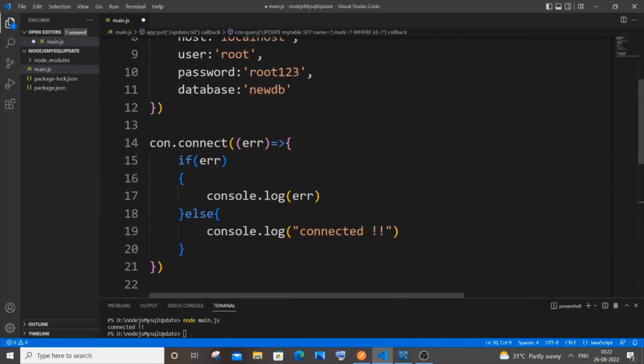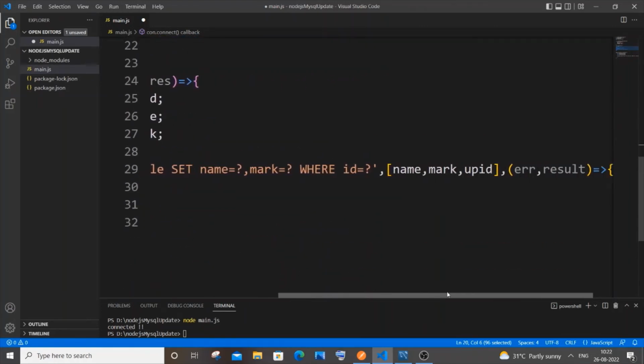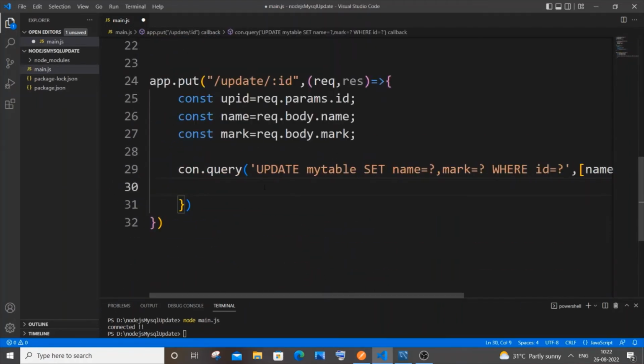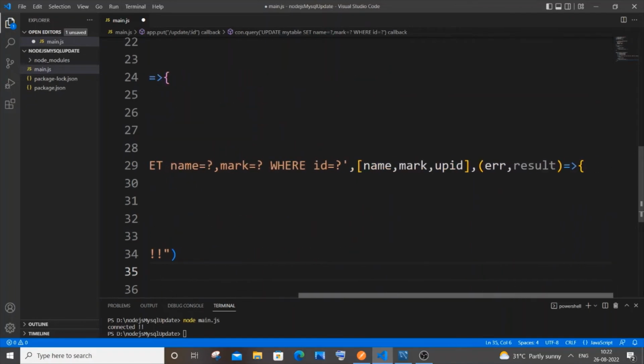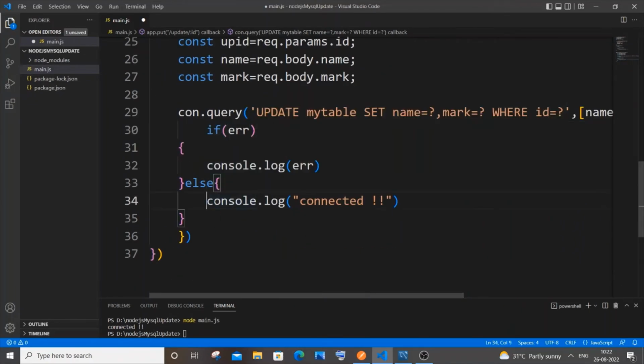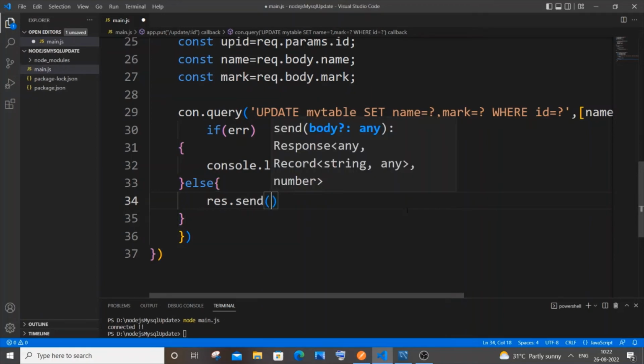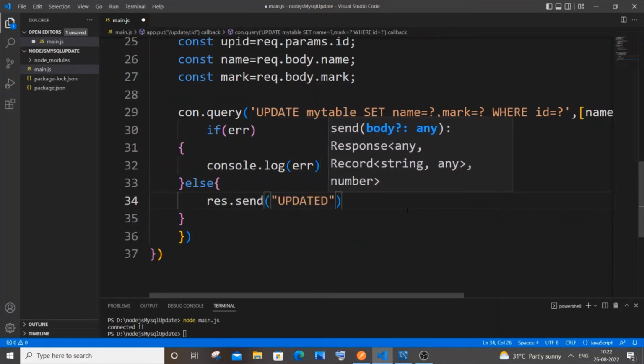So you can just basically copy this and paste it over here, because it's just the same thing. If any error is coming, if error is true, it will be consoled, and if you don't have any error, let's just send a response to our Postman. It's going to be response.send, or you can console the result, send the result. You can do whatever you want. I will just go with response.send updated, like that, a text.